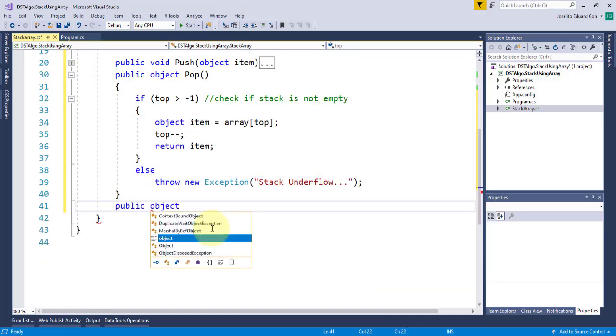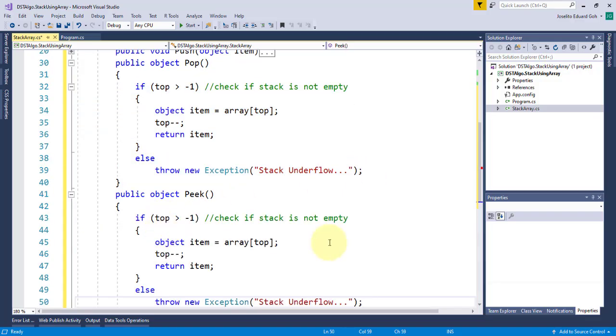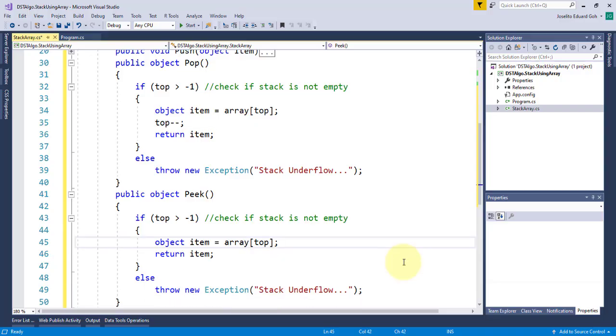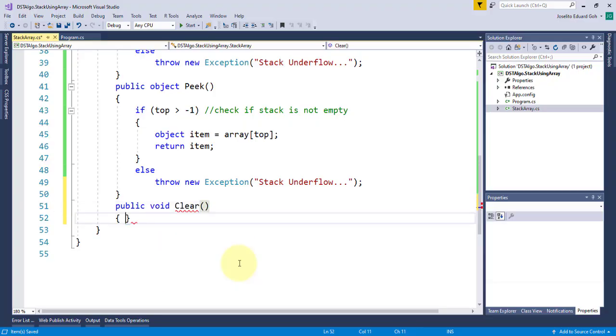Then for the peek operation, this is almost similar to the pop method. The main difference is that it doesn't remove the topmost item. So I'll just copy this code and then I'll delete this code since it still points to the current topmost item. Lastly, the clear operation is the simplest. All we need to do is set the top pointer to negative 1, and that will do it.